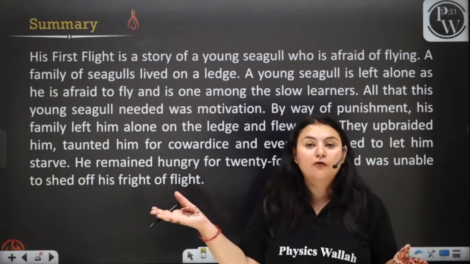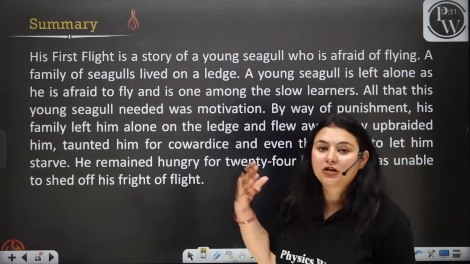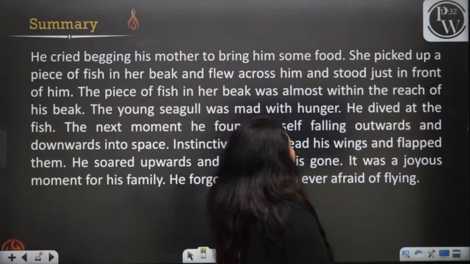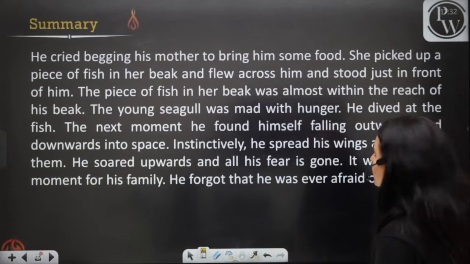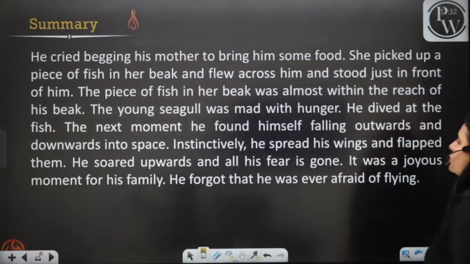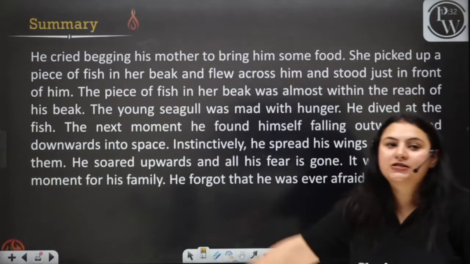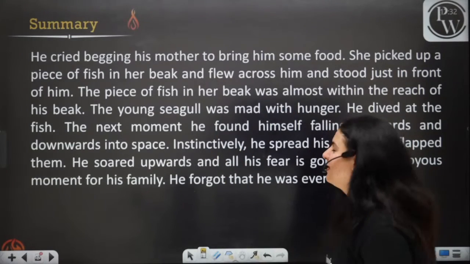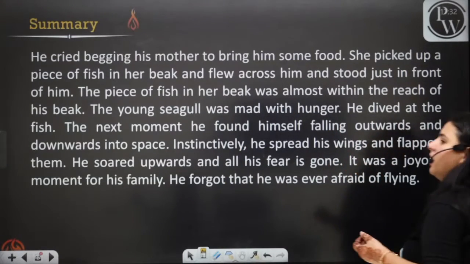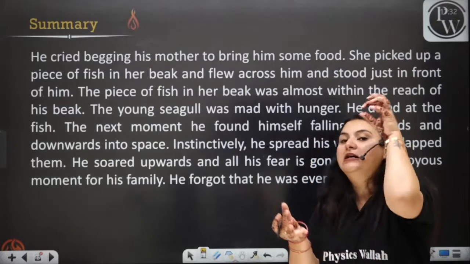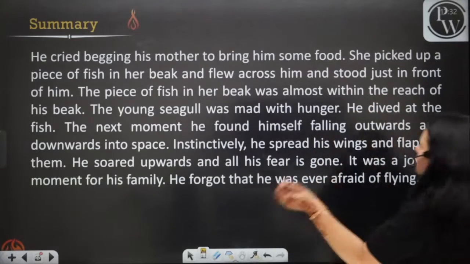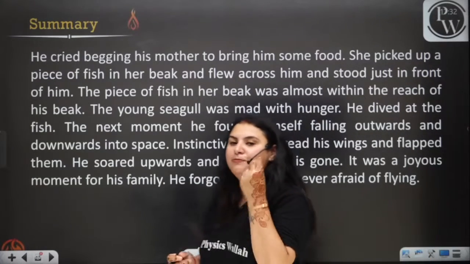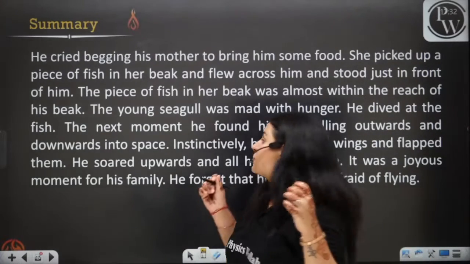He was so afraid of flying that he wasn't able to muster up the courage to fly. He cried, begging his mother to bring him some food. She picked up a piece of fish in her beak and flew across him and stood just in front of him. Now it is the time for mother's technique. His mother was a wonderful teacher. She brought the food near him, but she didn't actually spoon feed him. The piece of fish in her beak was almost within the reach of the young seagull's beak. But then she halted. She stopped.